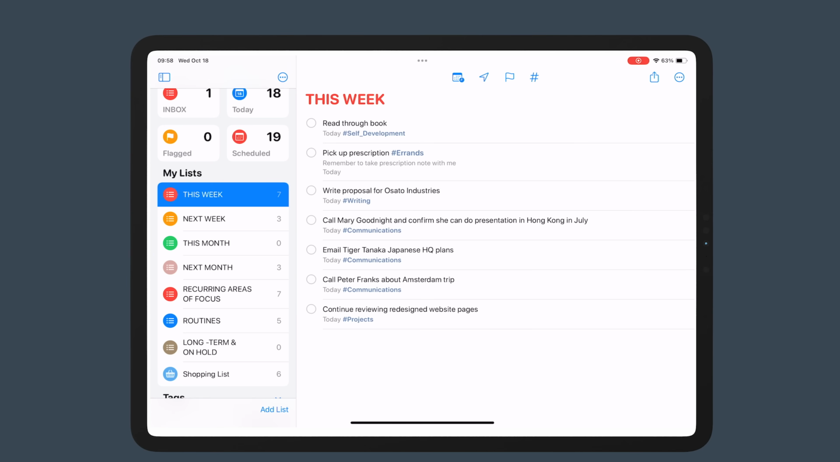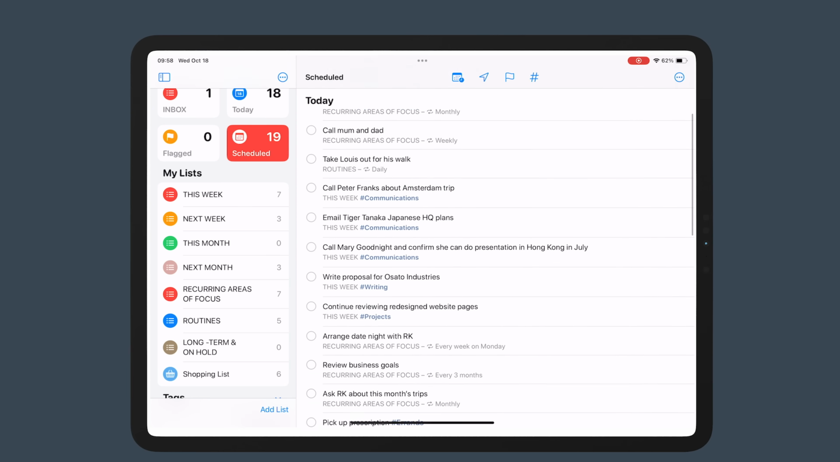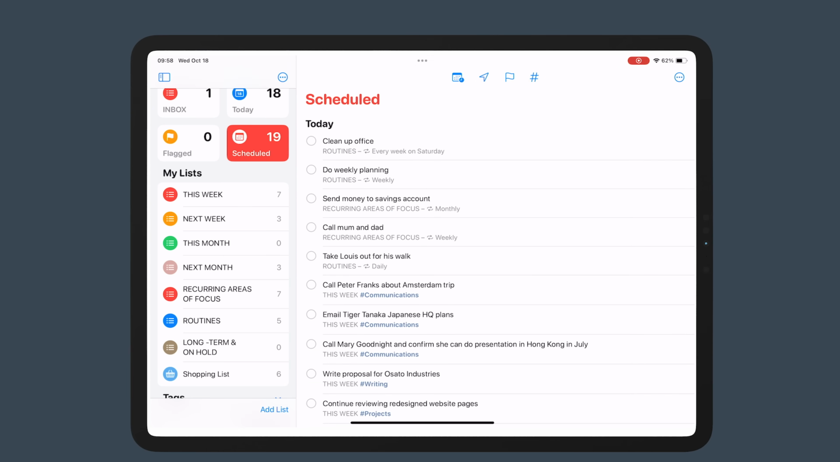So if you look at all these tasks in here, they're all scheduled for today, and they've all got a tag. So we've got self-development, we've got errands, we've got writing, communications, and projects. So all of these tasks are in here. Now, if I were to go into my list of all tasks, this is going to be quite overwhelming. It's like, oh God, there's a lot of stuff there. For me, 19 tasks in one day, chances of that happening are very slim. So I want a way of being able to just get these down.